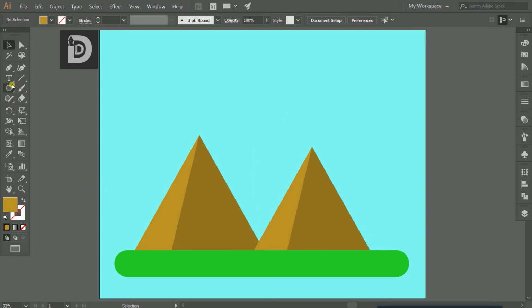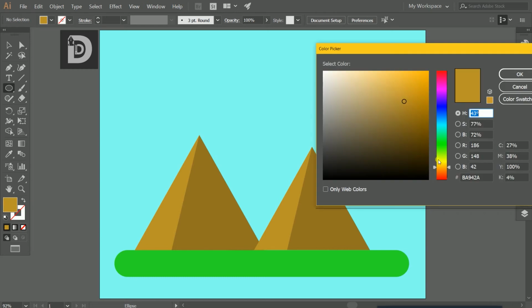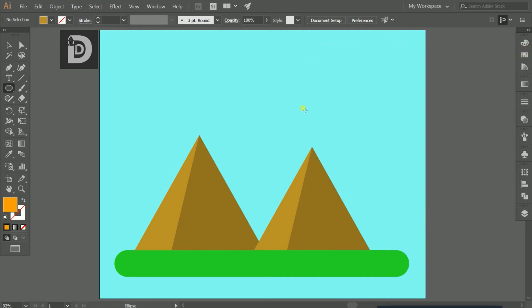So after that I'm going to make a sun. Here I am choosing the ellipse tool and choosing a bright orange color. You could choose as per your want, whatever color you are happy with. And now press Shift and Alt keys and drag the mouse to create a perfect circle like this.